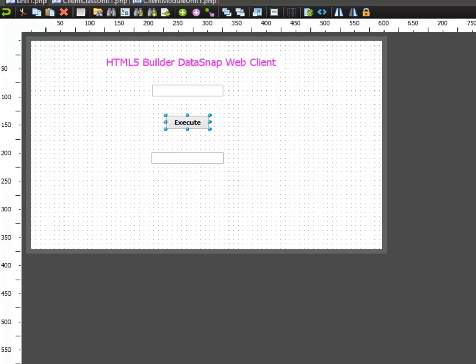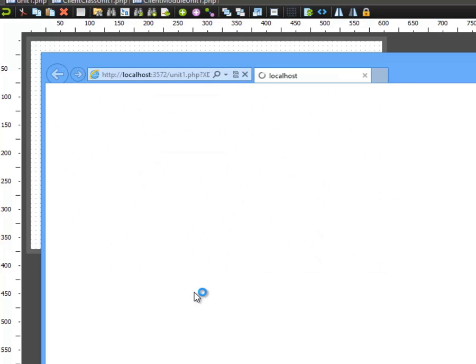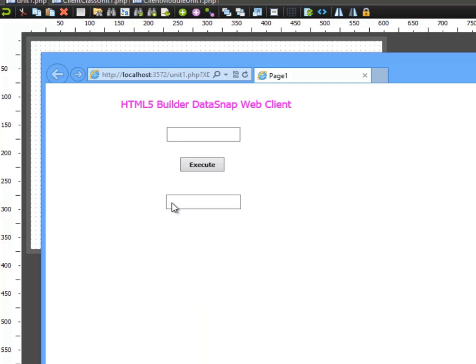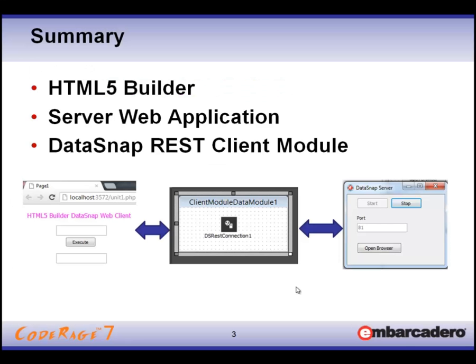So I'm going to go ahead and run. It should bring up our page in a web browser. I'm going to enter for input Embarcadero. I will click the execute button. It should go through our DataSnap REST Client Module and access our backend DataSnap server, call the reverse string function, and return results to our bottom edit box. Wonderful. So that worked beautifully.